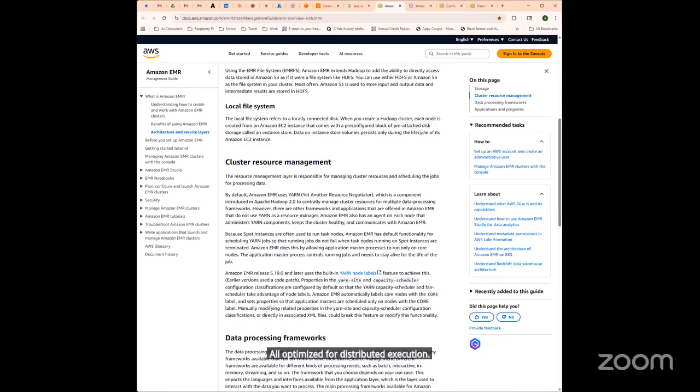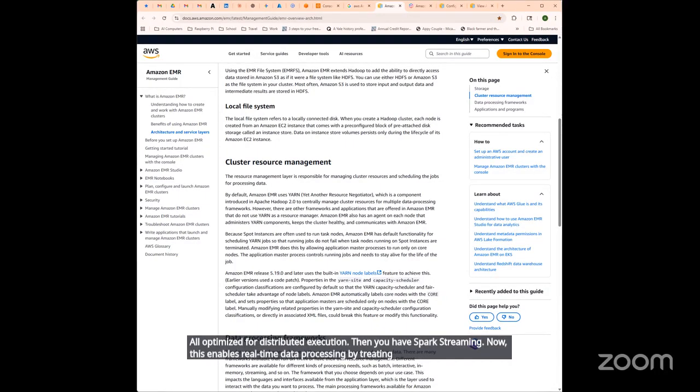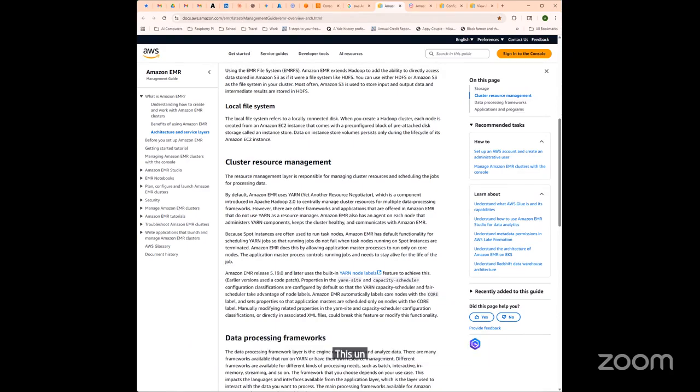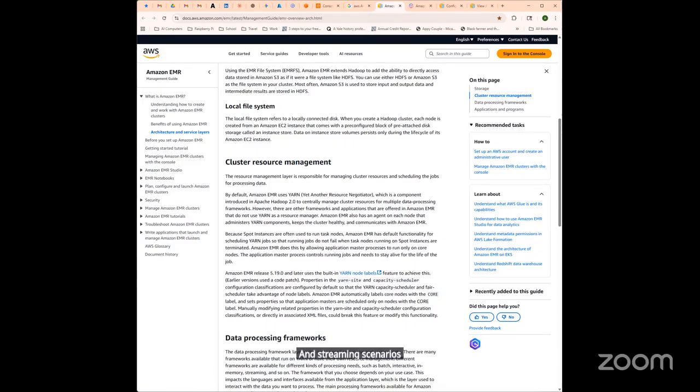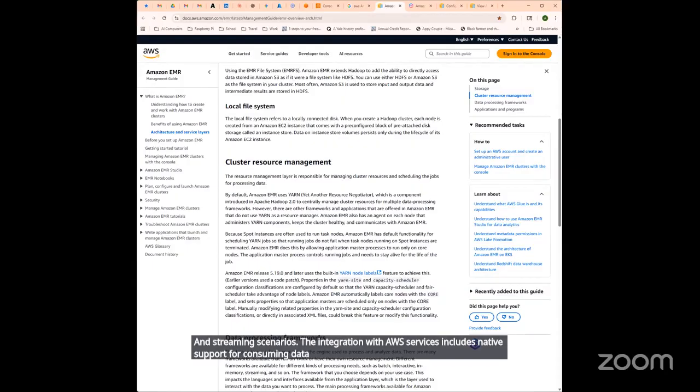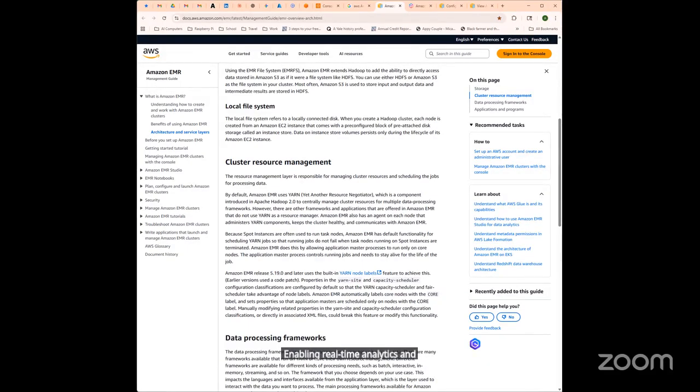Then you have Spark Streaming. Now, this enables real-time data processing by treating incoming data streams as a sequence of micro-batches that can be processed using the same APIs and algorithms developed for batch processing. This unification allows organizations to apply consistent processing logic across both batch and streaming scenarios. The integration with AWS services includes native support for consuming data from Amazon Kinesis streams, enabling real-time analytics and feature engineering pipelines that can immediately process streaming data for machine learning applications.